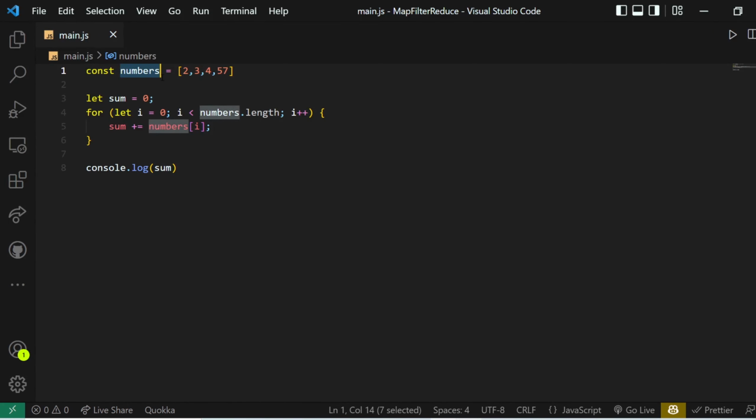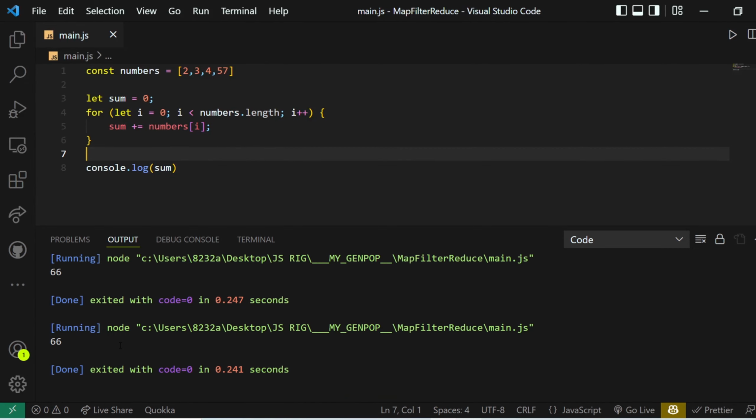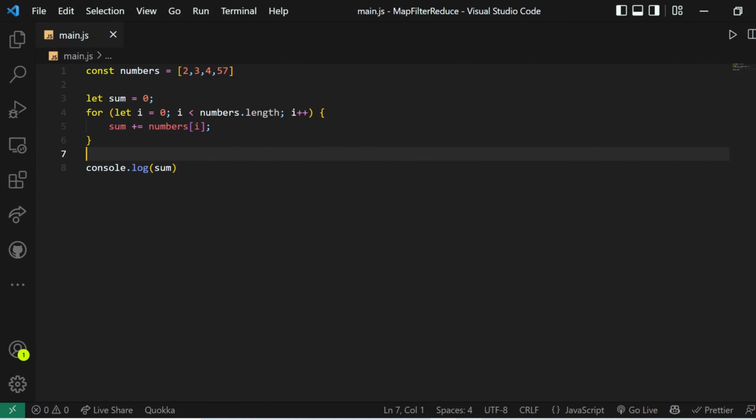So let's suppose I have an array of numbers just like I have it here. And what I want to do is get the sum of all of its elements. To do that, I have defined a variable named sum here, and I have set its initial value to be 0. And then I'm running a for loop on the array. At every iteration, I'm adding the element to my sum variable. And when the for loop ends, I can console log the sum. If I run it, you can see I'm getting 66, which is exactly the sum of all these elements.